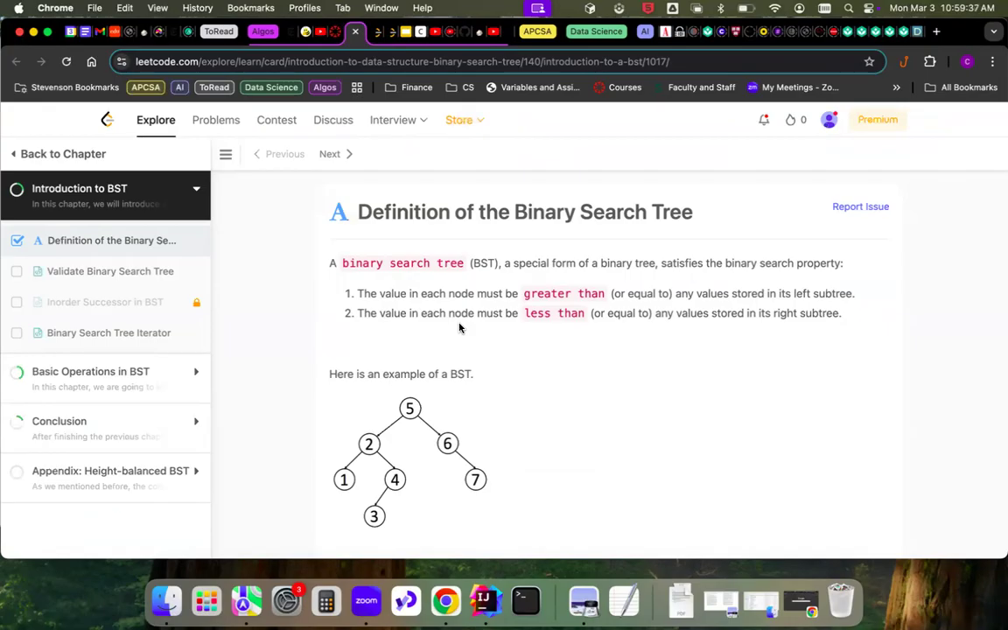Mary, you good? Yeah. All set? Okay. So those are our 2 pieces of binary search tree, right? We can have 0, 1, or 2 children, and everything on the left has to be smaller than me. Everything on the right has to be bigger than me.